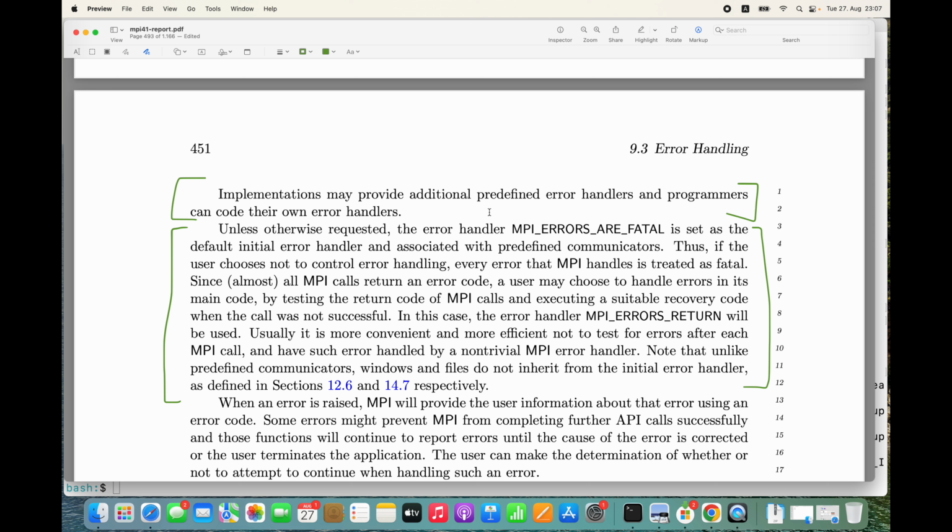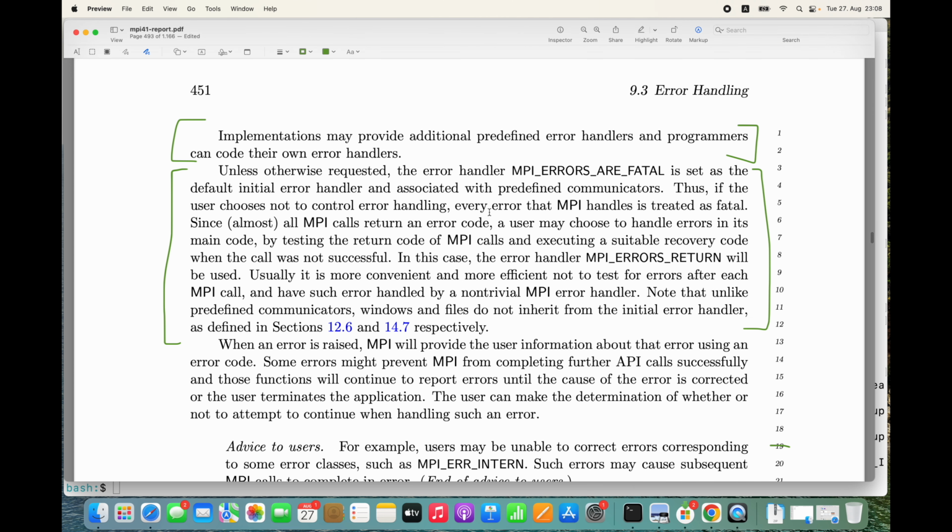Unless otherwise requested, the error handler MPI errors are fatal is set as the default initial error handler and associated with predefined communicators. Thus, if the user chooses not to control error handling, every error that MPI handles is treated as fatal. So it's going to shut down everything. Since almost all MPI calls return an error code, a user may choose to handle errors in its main code by testing the return code of MPI calls and executing a suitable recovery code when the call was not successful. In this case, the error handler is basically MPI errors return will be used. That is the second scenario.